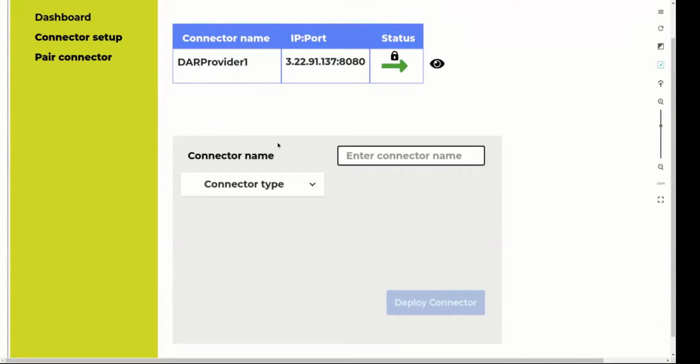So I can deploy a connector that can interface with my database. I'm the data provider, and I want a connector to be deployed on my system, on my infrastructure, that can interface with my data. So I can give a name.